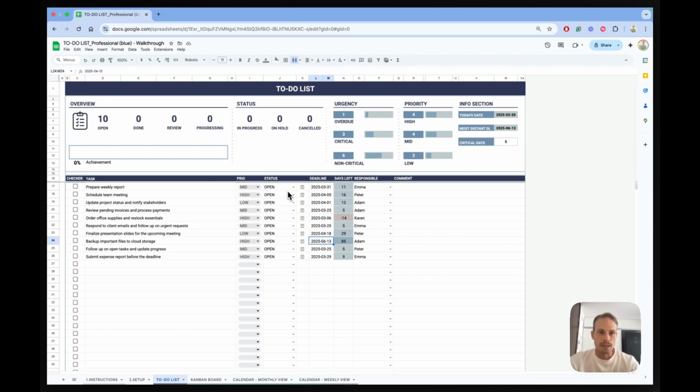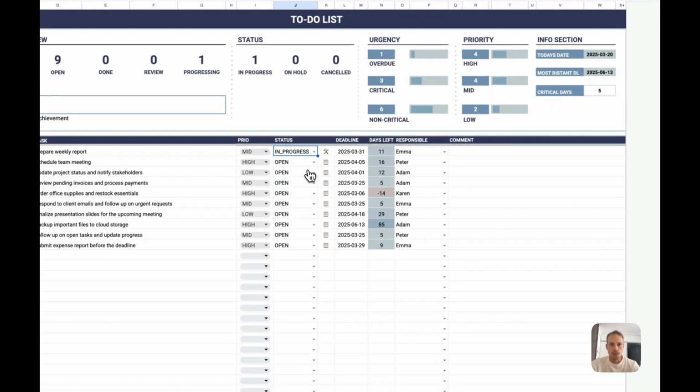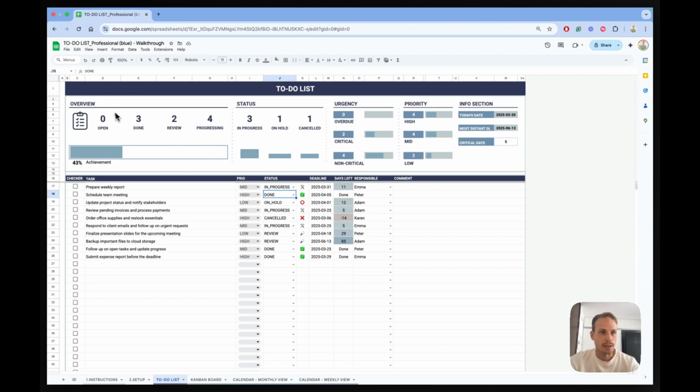And now let's start changing the status. For example, they are now all in progress. We got some on hold or cancelled, in review phase, or luckily some of them are done. How it changes the dashboard is like that. You have the overview now with all the done task, review task, and progressing task. And you can see the achievement over here.